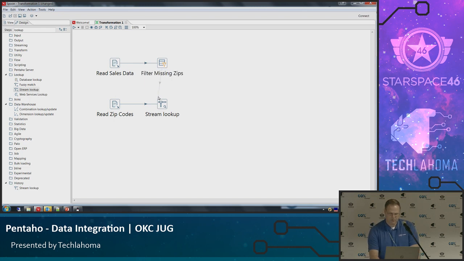So now I'm going to create a hop from the filter missing zips down to the stream lookup. In this case, we're going to use the result is true step, because what we're testing for is any zip that's missing is null. That's going to be true. So if the zip is missing, that's the true. So we're going to route the true path down to this stream lookup.